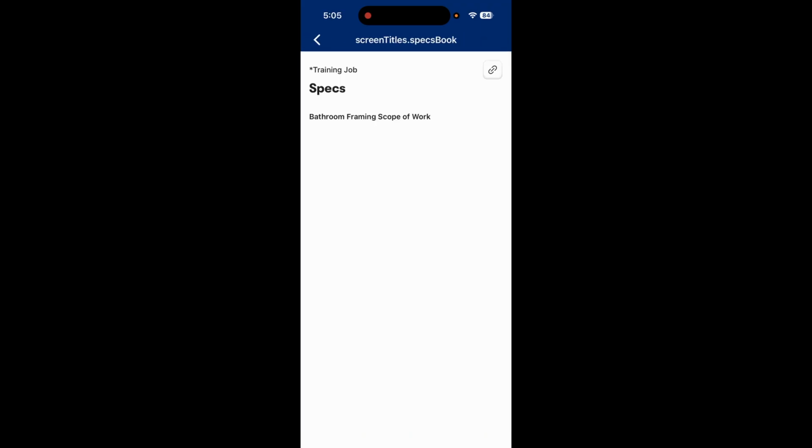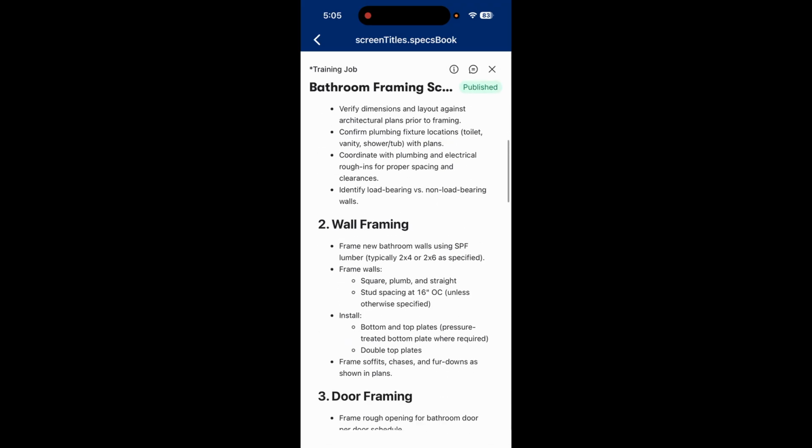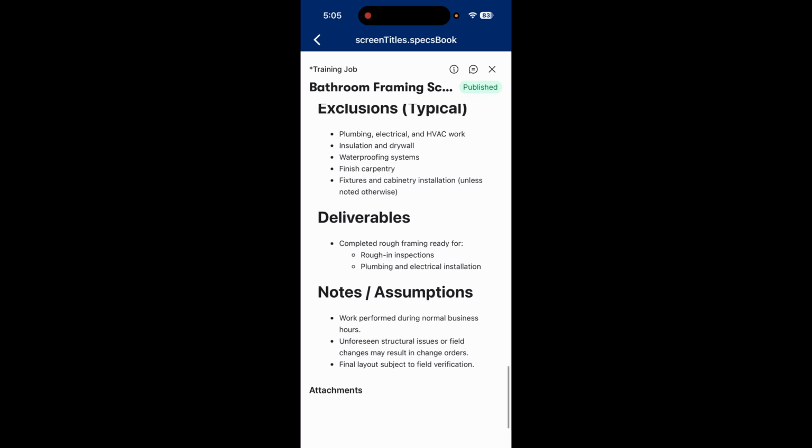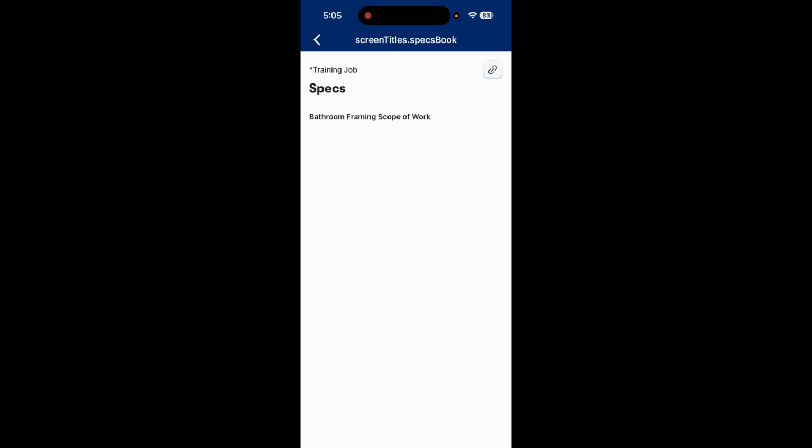Specifications, this will show you any specs or scopes of work or whatever we have put in here. So this one has a bathroom framing scope of work, so you can read it all, and then if there's any attachments to it, we can see it there, and then you can share that as well.